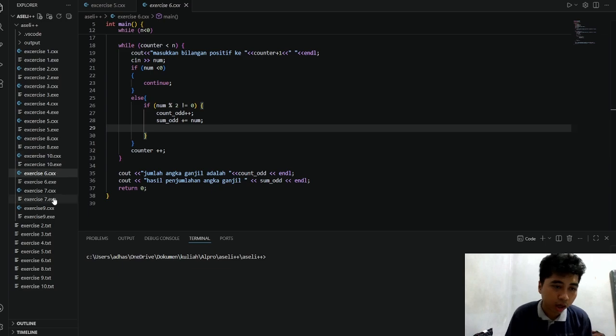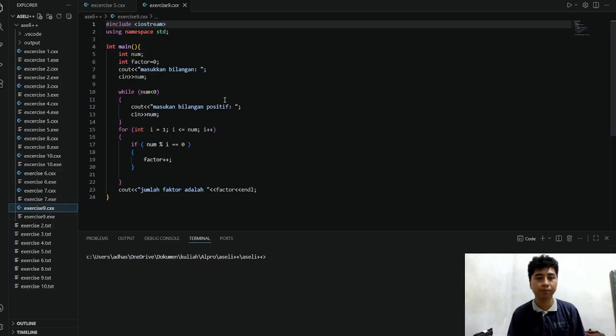Okay, this is number 9. As usual, we first write the include of iostream and using namespace std. The first thing is to declare the integers num and factors, so the program will know them as the integer num and the factor. After that, we make the cout for "masukkan bilangan" as always. This is for the cin, so we can input the positive number.